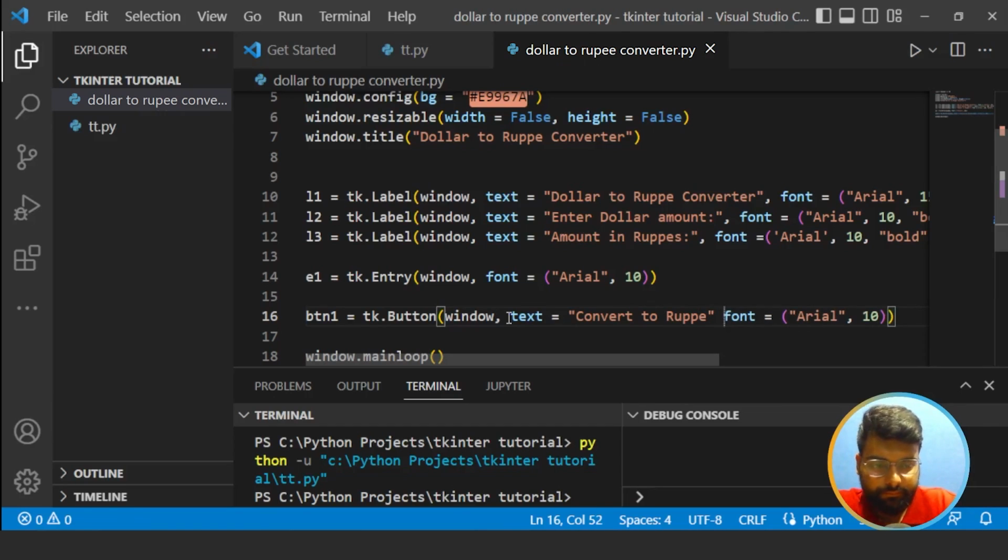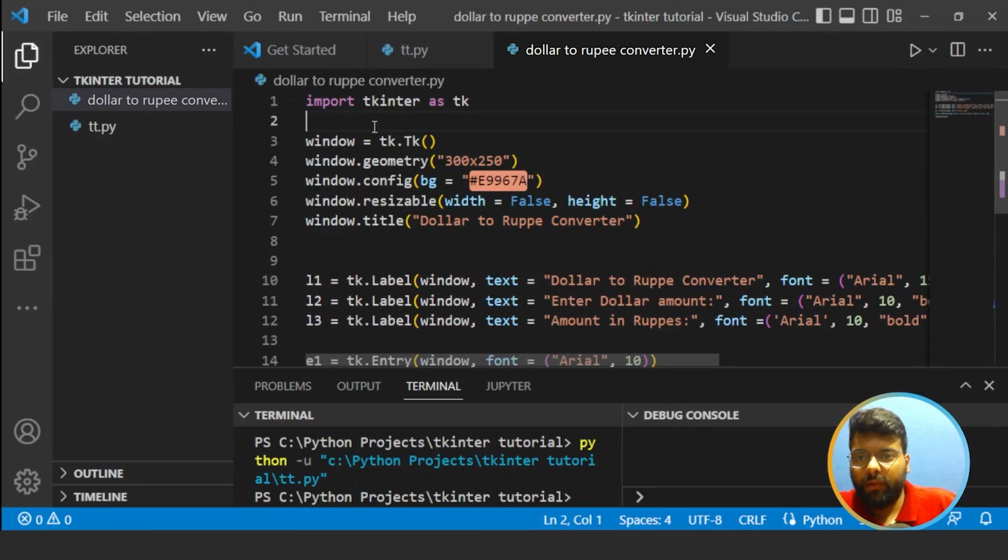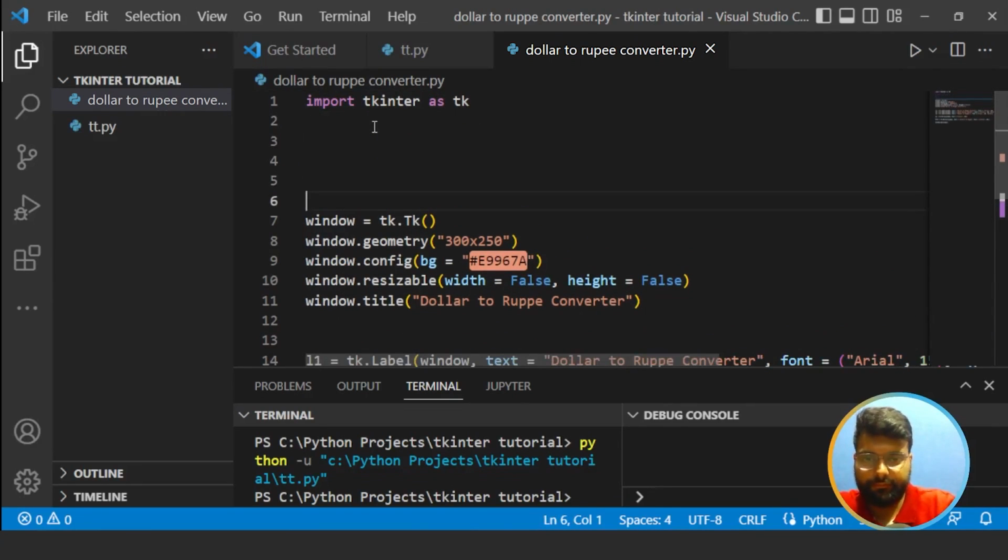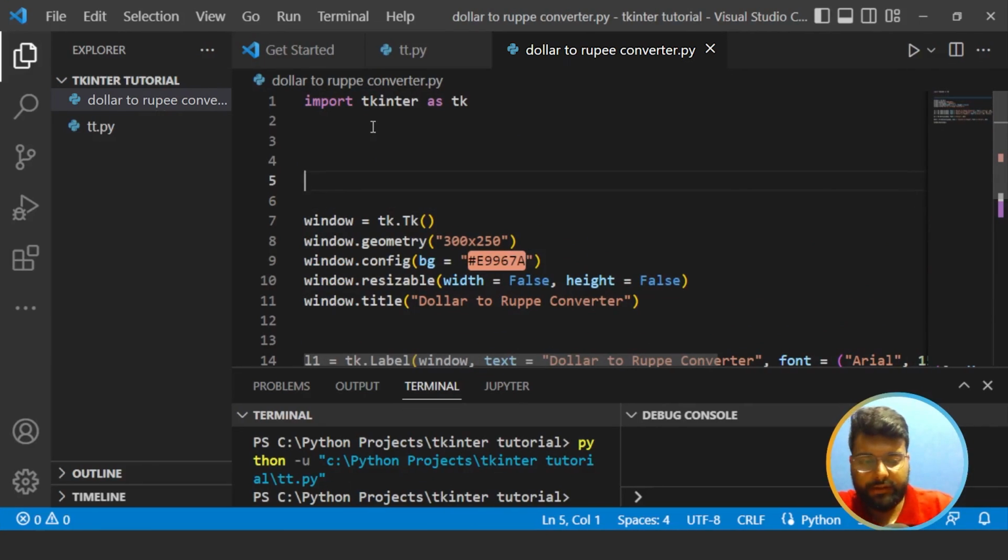Okay, so we have set the text and we have set the font, and now we have to place a command, and in that command we have to place a function so that it should convert the dollar amount into the rupee. So we have to create a function. We will create it here and name it as convert only.